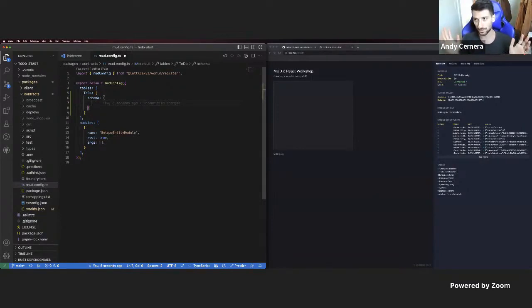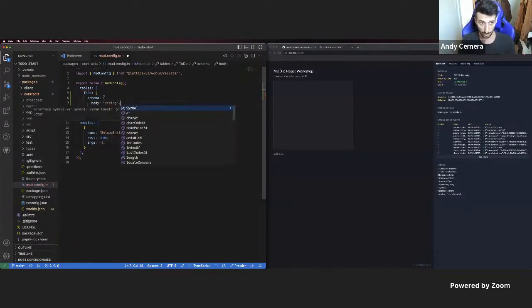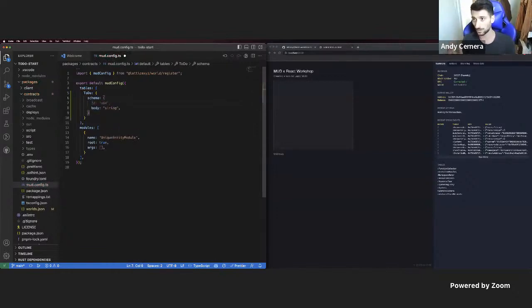So the schema, what is the schema of the to-do? The basics of it is there's a body to the to-do. So let's just do a body and make it a string, right? Cool, done. One little quirk of MUD, dynamic fields need to go last in the schema. So we're going to add one more field, which is whether or not it's done. And that needs to go before the body. Cool. This is all done.